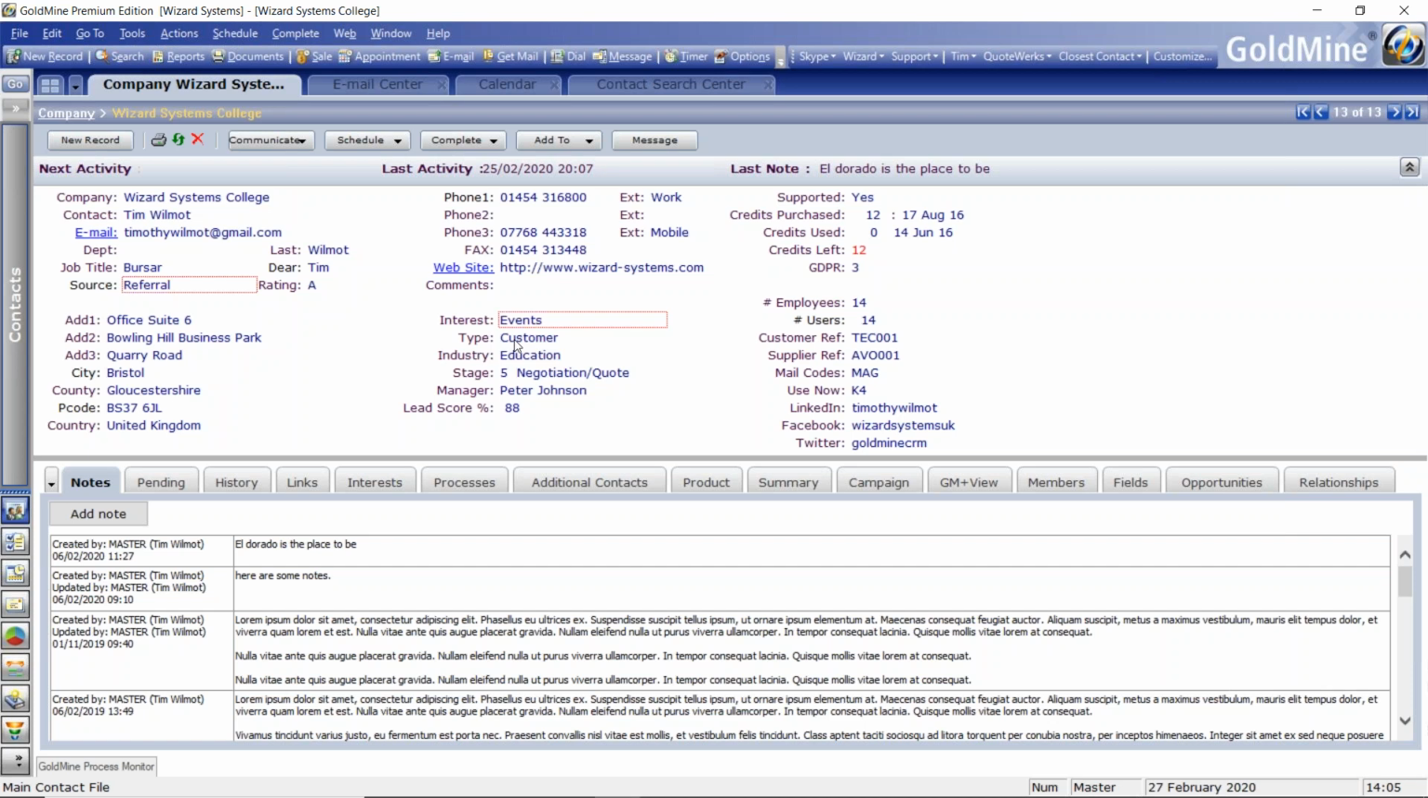Maybe you're tracking suppliers and other partners in your CRM system as well. Goldmine is very flexible. It's entirely up to you. But that's a good idea to maintain that information.